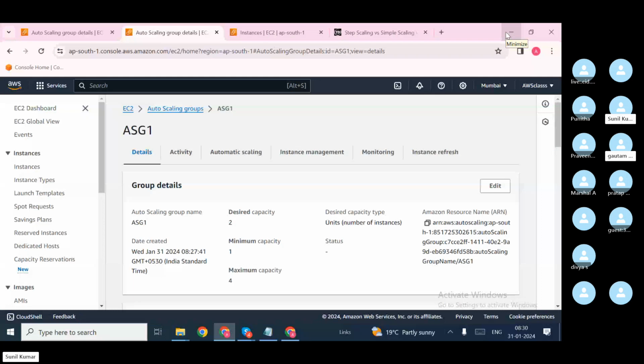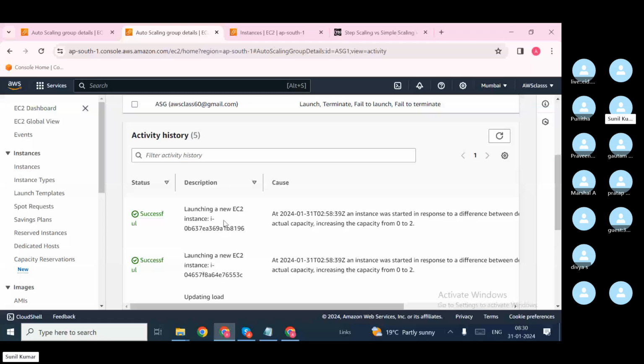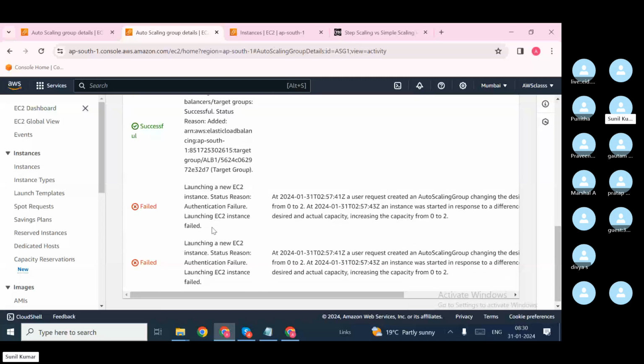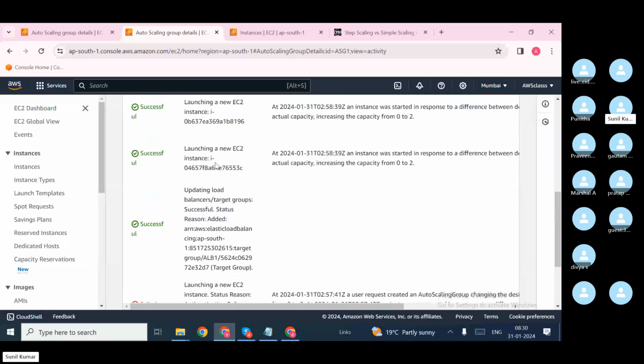Okay, so I'm on the auto scaling group page now. Click on activity. If you go down, it will show everything that has been done till now. See, it initially failed to launch instances because of an authentication failure, so initially it didn't launch. Later, it launched the instances. So the load balancer, everything started launching. Let me show you the load balancer first.